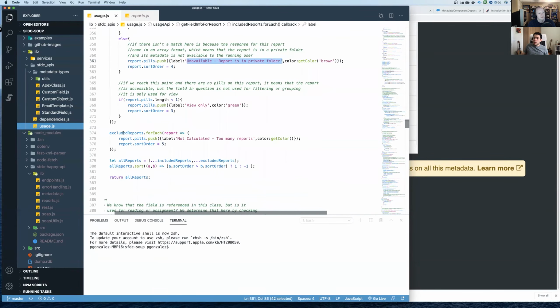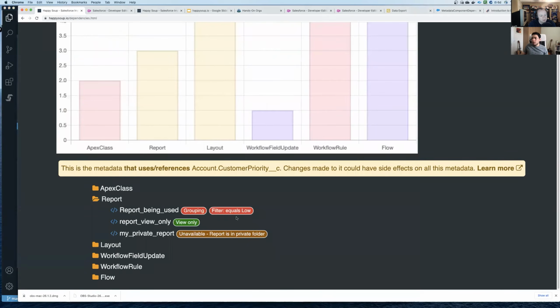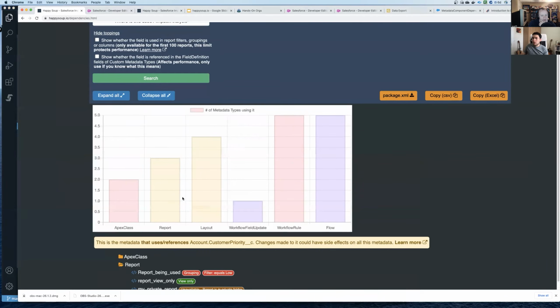And then for the ones that were excluded, I will add another field saying not calculated too many reports. So again, looks like three tiny things, but behind the scenes, there's a lot of very complicated logic to do this.